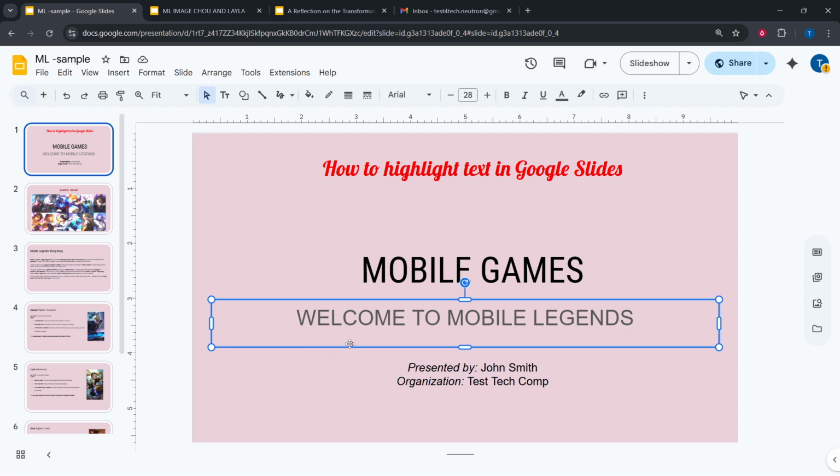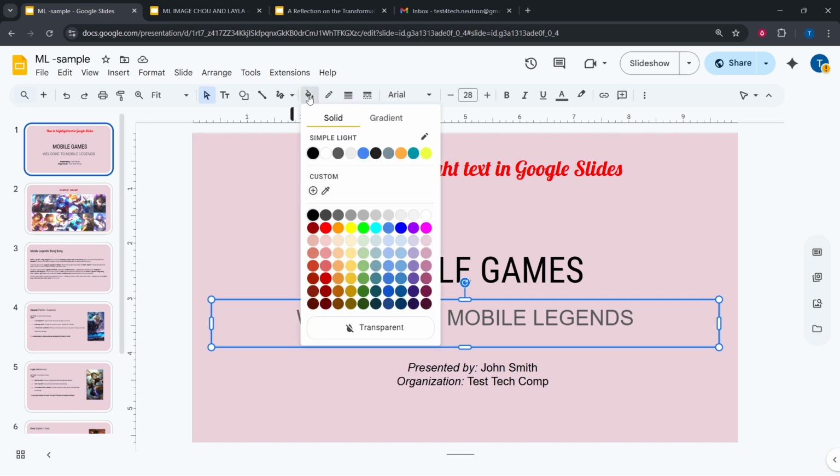Imagine you have a text box full of important information that you want to stand out on your slide. To do this, start by selecting the text box you wish to emphasize. Simply click on the border of the text box and you'll see it highlighted, indicating it's selected. Once it's selected, direct your attention to the toolbar at the top of your Google Slides interface.